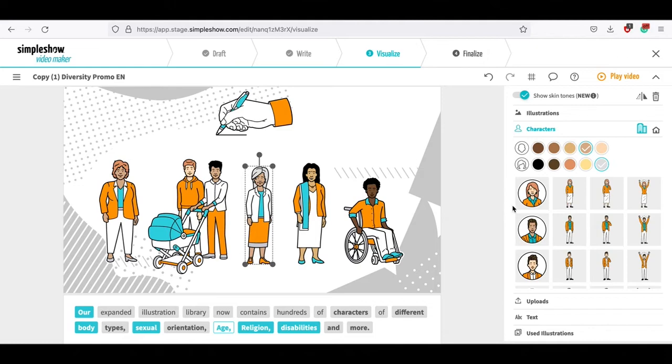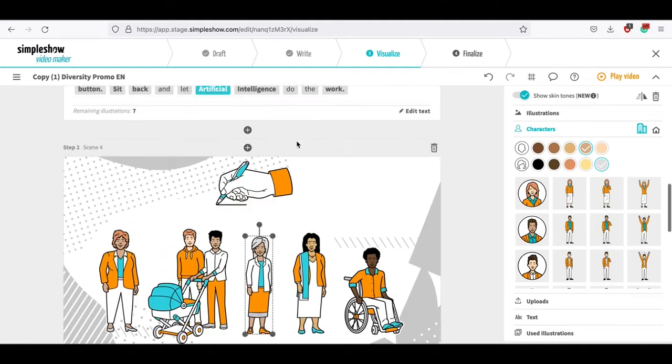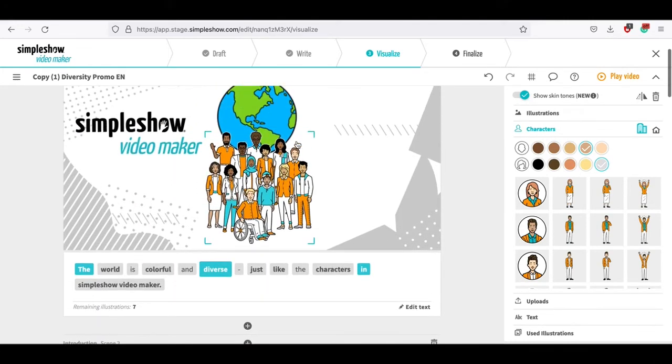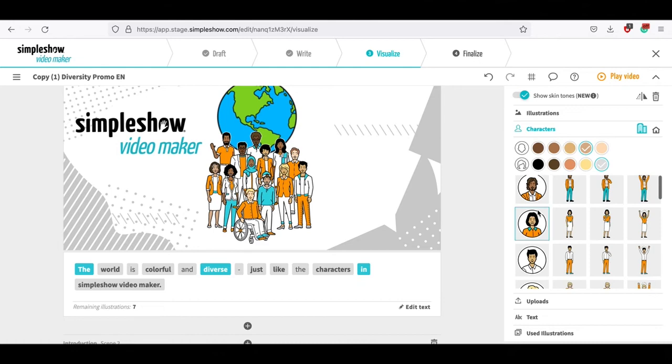When you create a new video, Simple Show Video Maker already integrates diverse characters all by itself. You can see that, for example, in this group of people. Also, characters are now divided into business and casual, rather than male and female. This way, we ensure that both genders are equally represented in certain job roles.